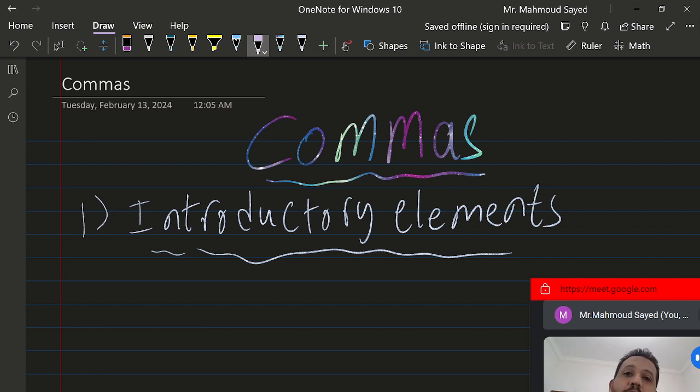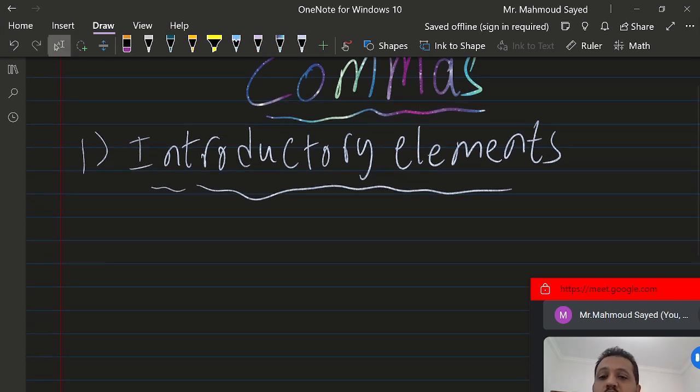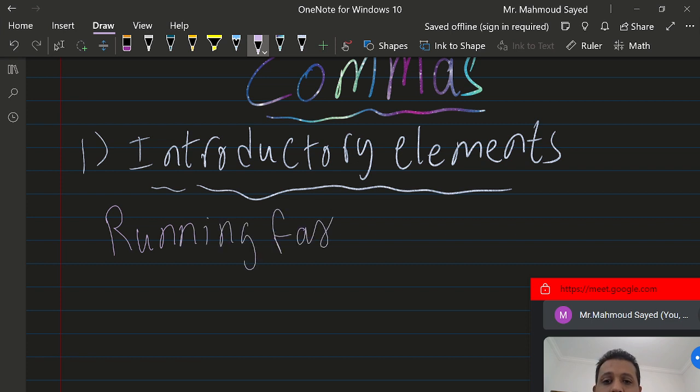An introductory element is basically a phrase that comes before a sentence. A phrase is a group of words. Kind of like if I say running fast. Okay, first of all, running fast. Is this a complete sentence? Do we have a subject here? No. So this is a phrase, right? A phrase is a group of words that don't make a complete sentence, right? So I'll have to add a comma first before I state the complete sentence.